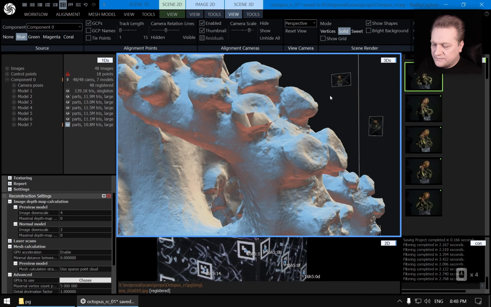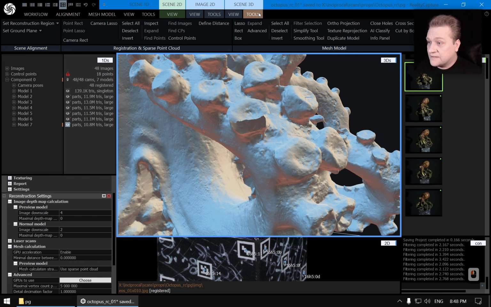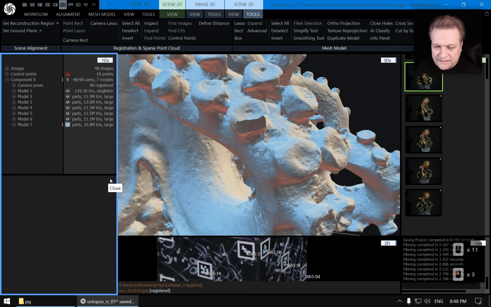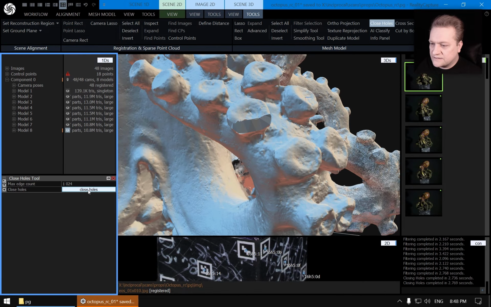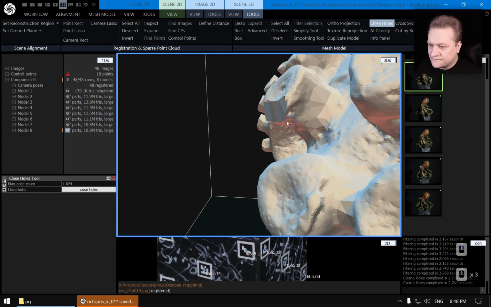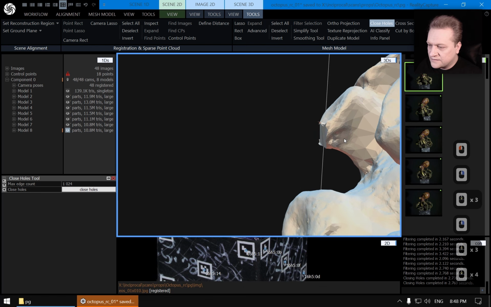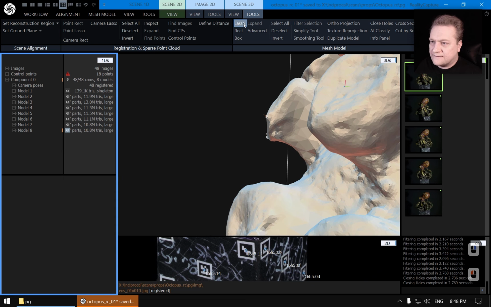So we cut quite a bit there. Let's see if it can handle that. Close holes. Let's try it again. Close holes. Let's see if it saves us. It did something. It's a bit of a weird shape there, but that's better than nothing.